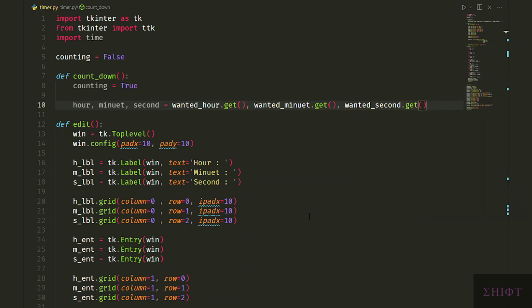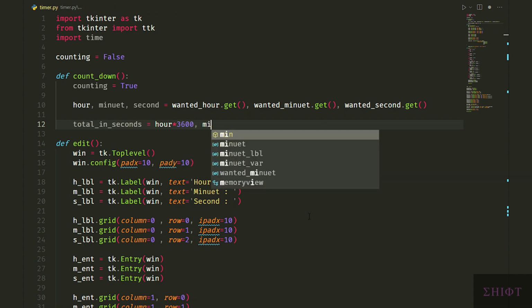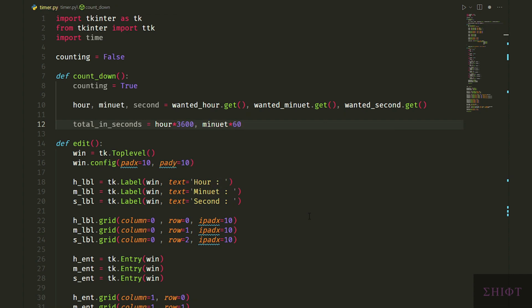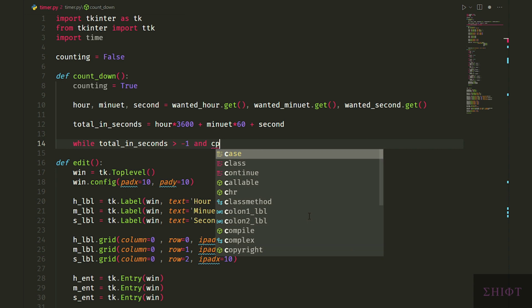Note that these hour, minute, and second variables are not the same as those in the submit function. These are local variables and are only available to their owning function, and their names are just similar, they are not the same. Then we convert the hour by multiplying it by 3600 and the minute by multiplying by 60 to seconds. And we store the sum of hour, minute, and second as total in seconds in the second variable.